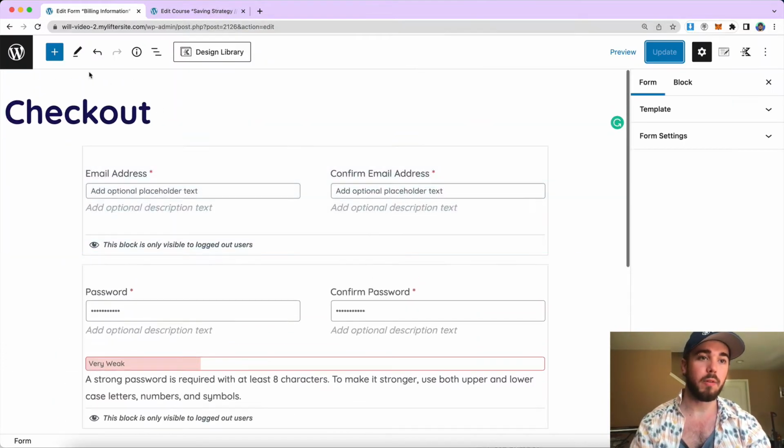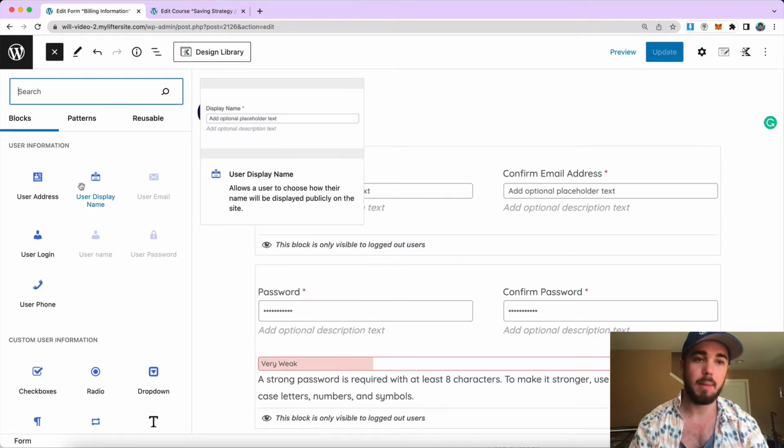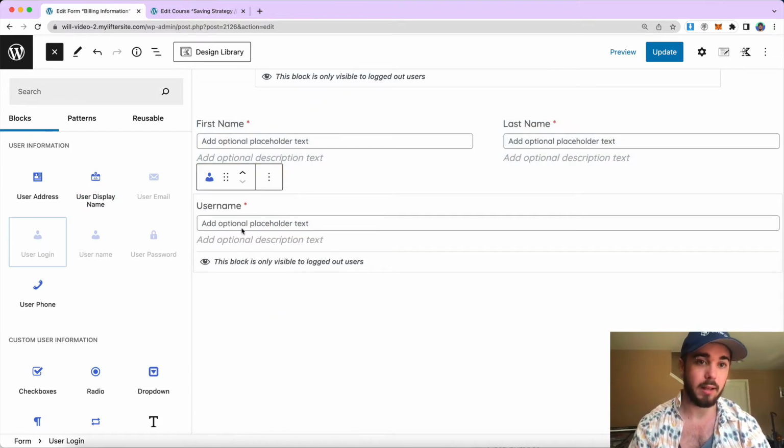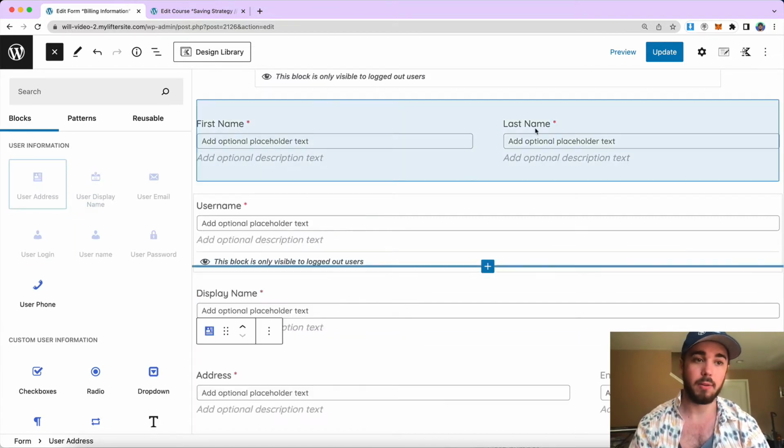If I wanted to add some more fields, I could go here to the upper left and I could do user display name. That would be the username. I could do the user login, or actually that's the username there, the user login there. I could do display name as well. I could do address if I wanted to ask for that.